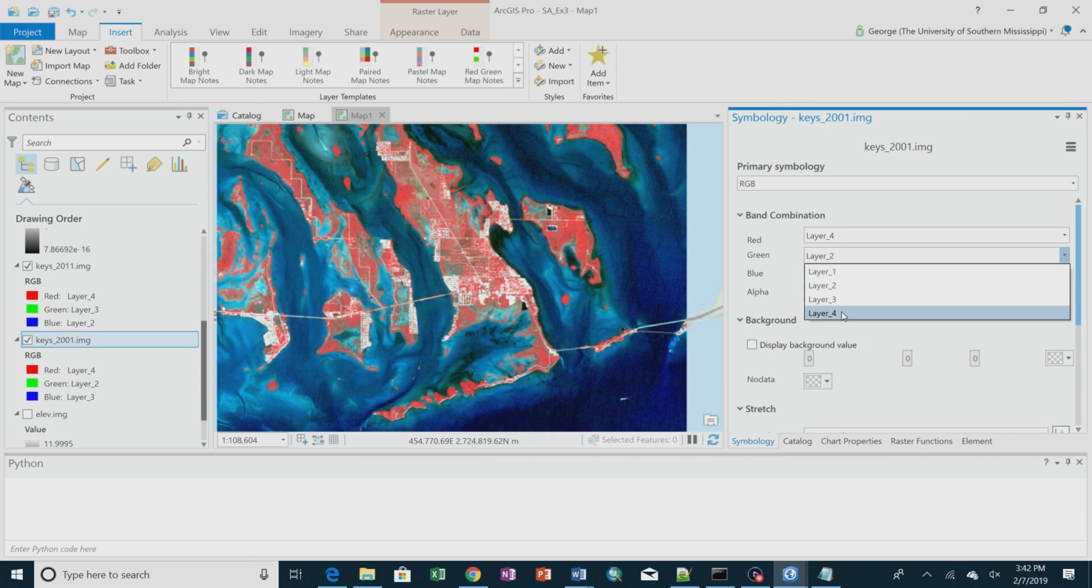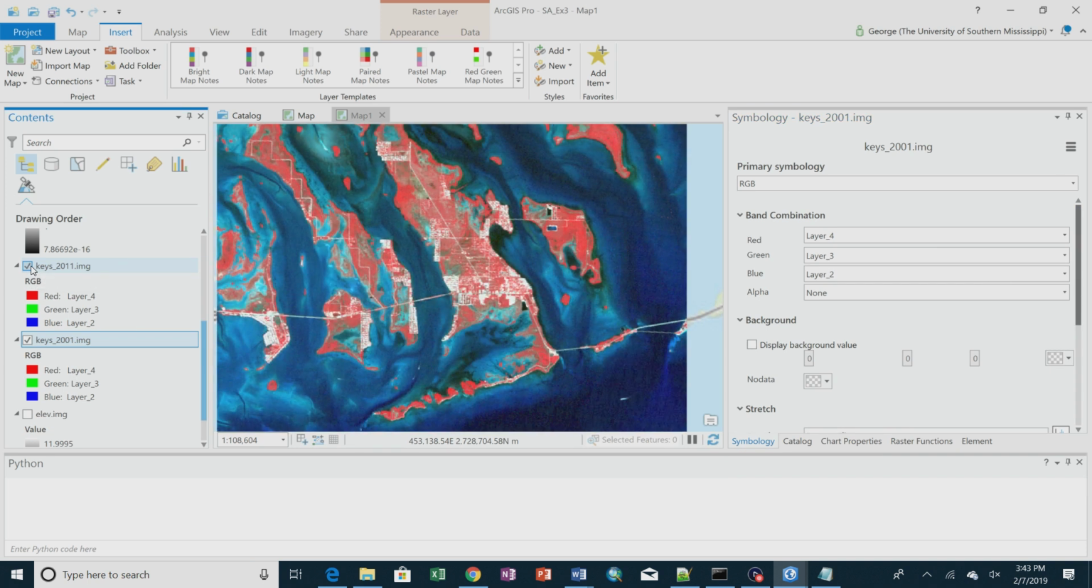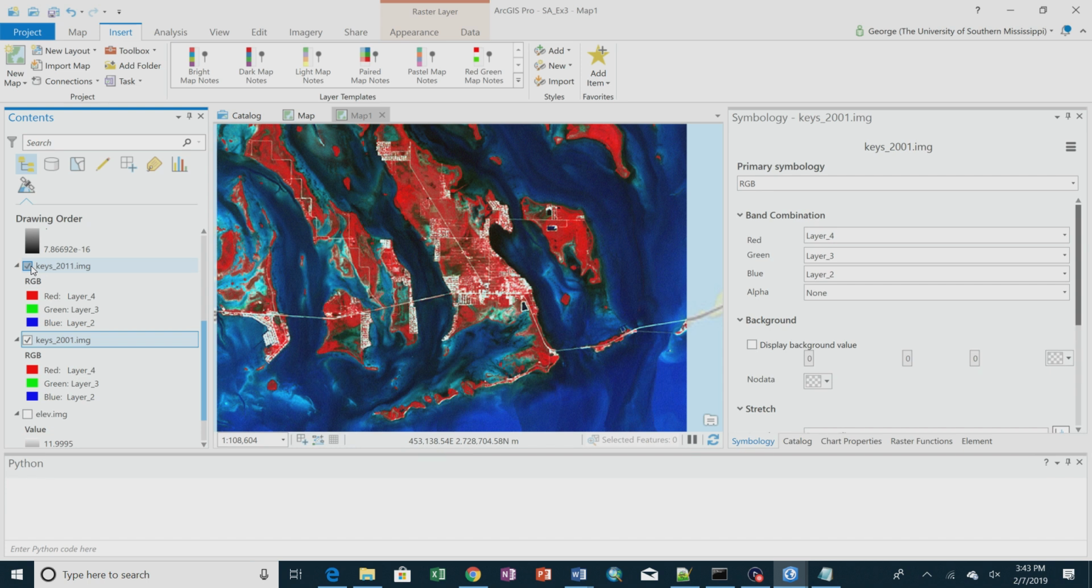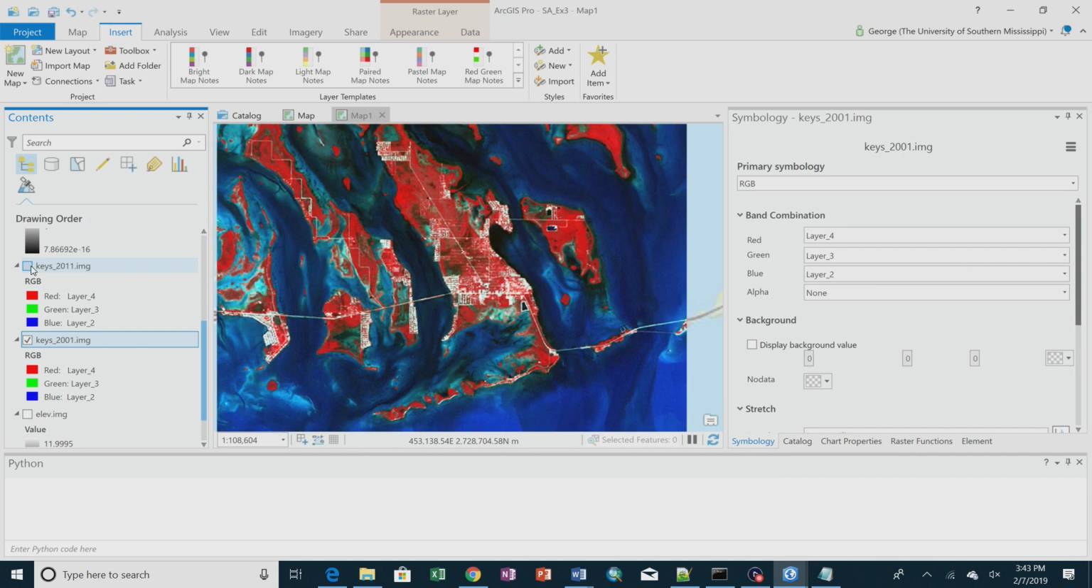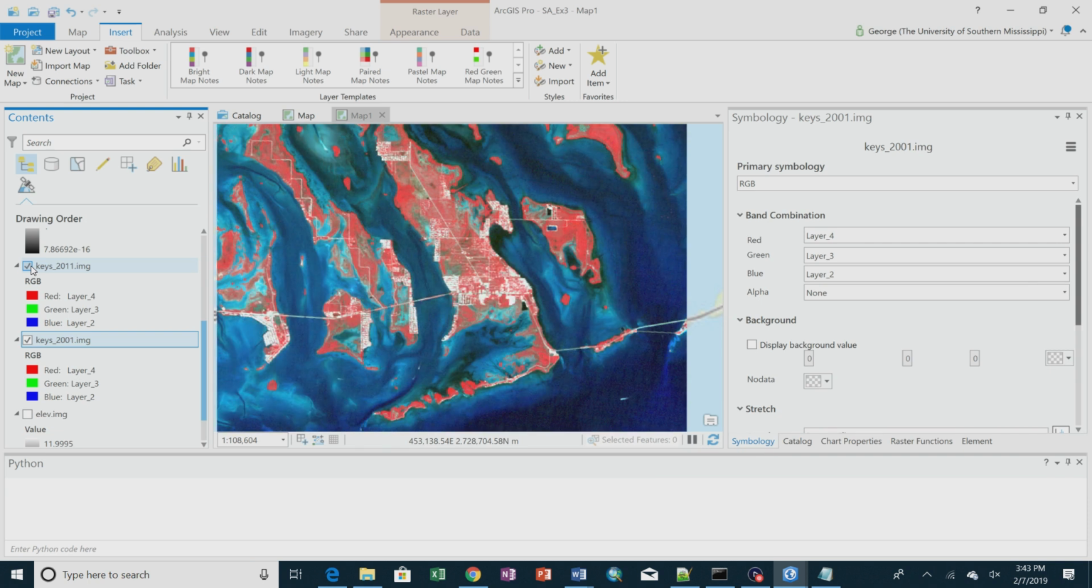This isn't actually part of the lab, but it'll help you better understand what's going on in the lab. So here I have 2011. If I turn it off, I go back to 2001. So 2011, 2001. Okay. Now there are some obvious differences just in the richness of the data. So 2011 looks like it was acquired on a hazier day than 2001. See how they're hazy? It's a hazier day and there's more variability.